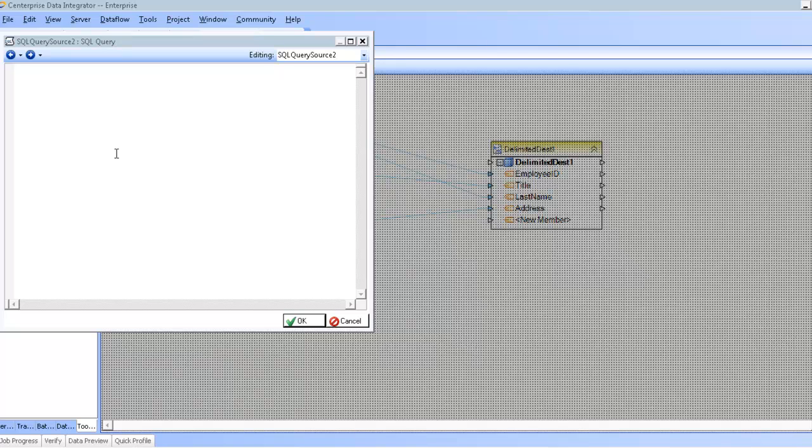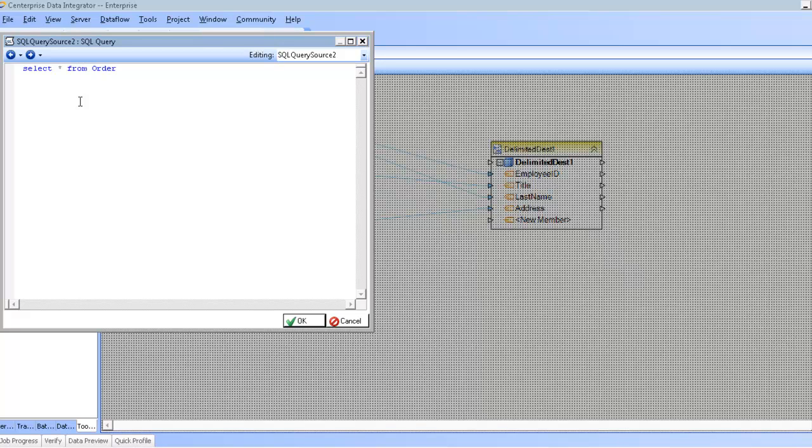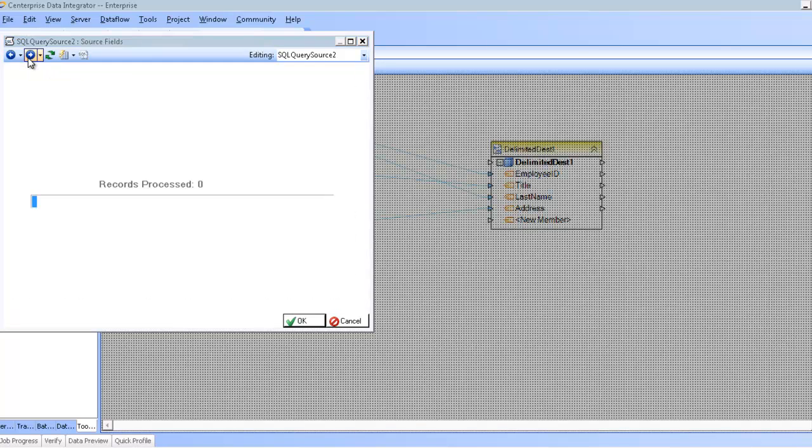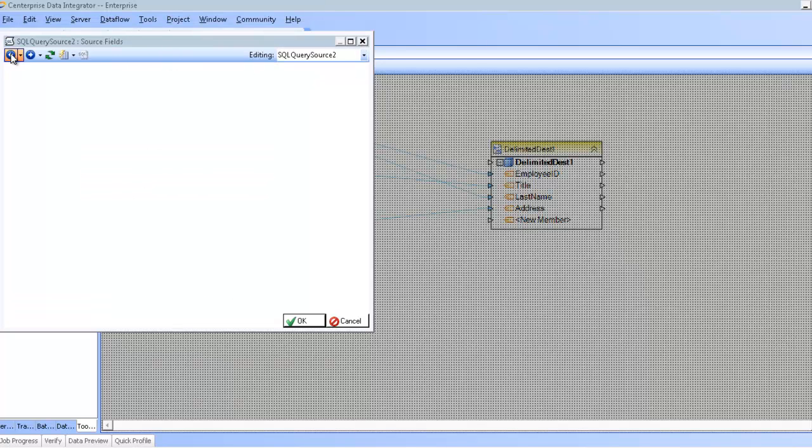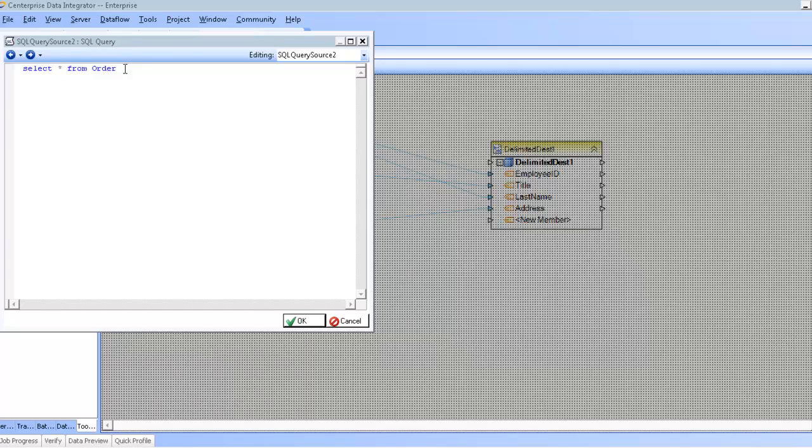The next screen is the SQL syntax screen. Here I can enter any valid SQL syntax in order to perform a query to be run against the database. In this case, I'll select star from order. If I click next, you'll see that I get an error, incorrect syntax near keyword order. This was actually not a valid query. I forgot the S at the end here. So here I'll correct my query and click on the next button.